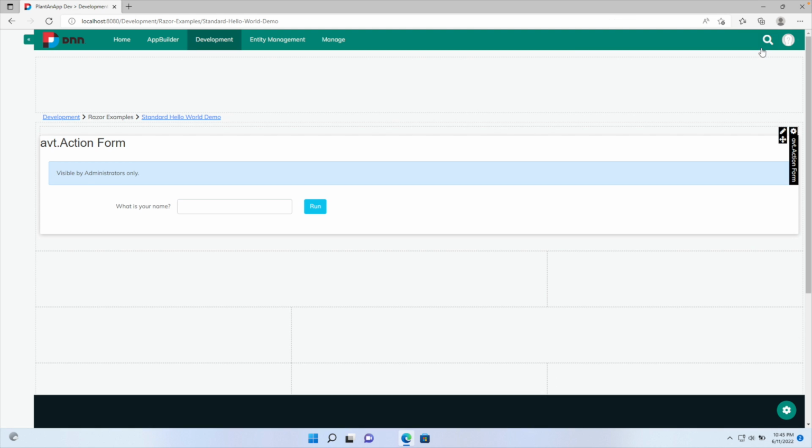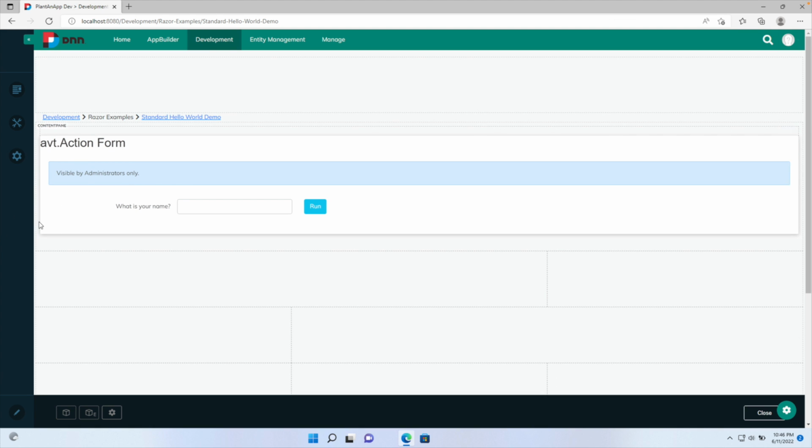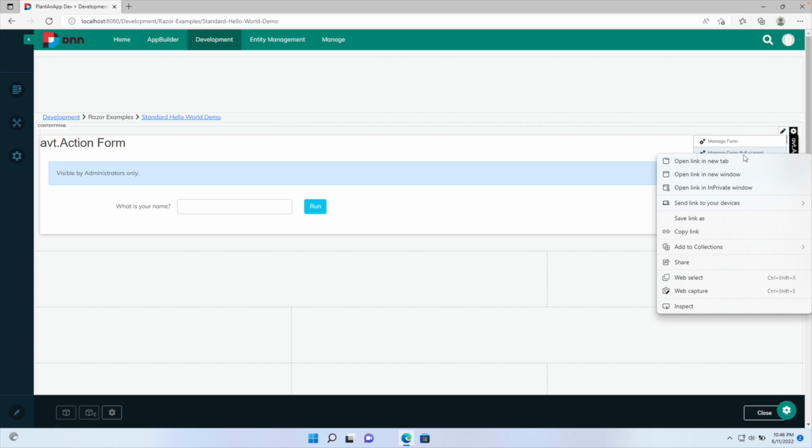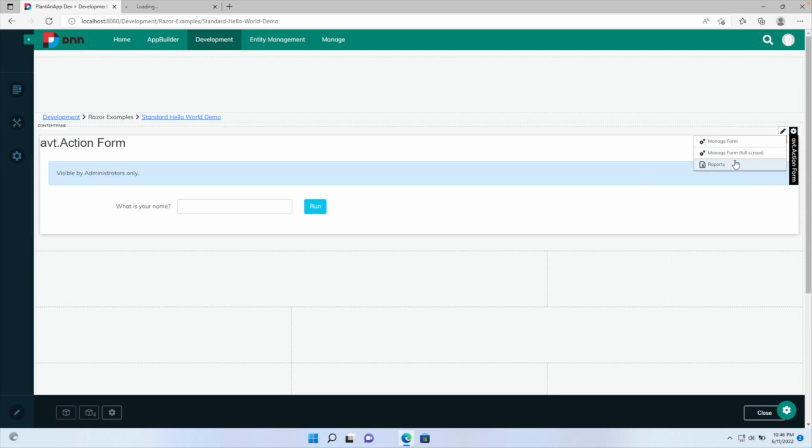And go ahead and do back to get our form. And so this is perfect. What is your name? We got our input field and click Run. So what I'm going to do here is I'm going to go to my Manage Form full screen. I'm going to right click on that. I'm going to do Open Link in New Tab. That way I get a second tab here for actually editing my form.